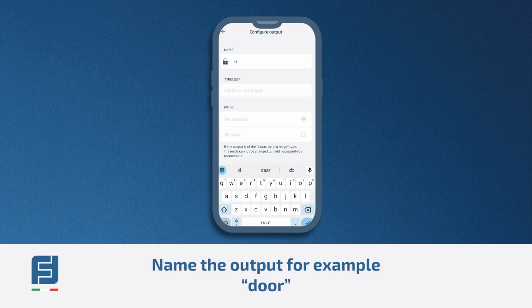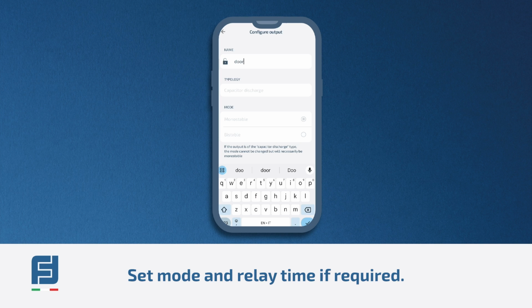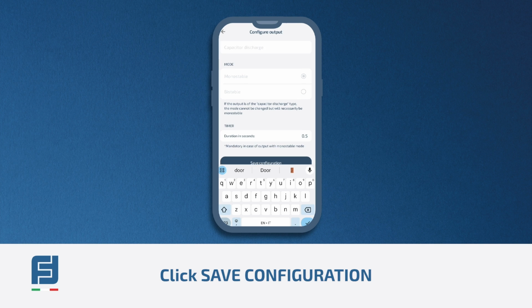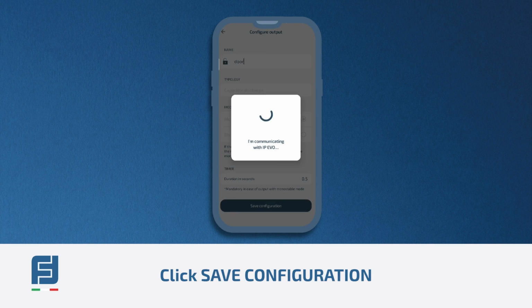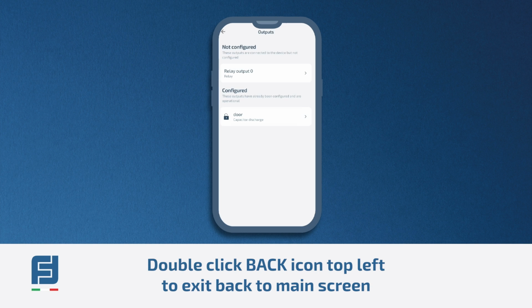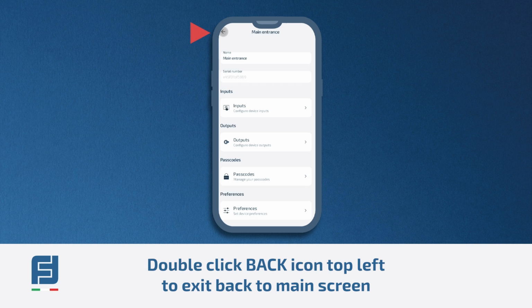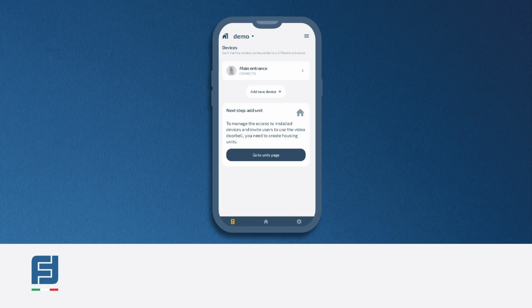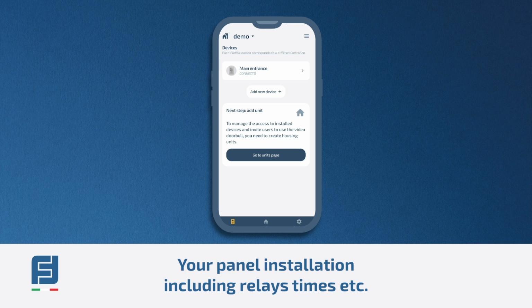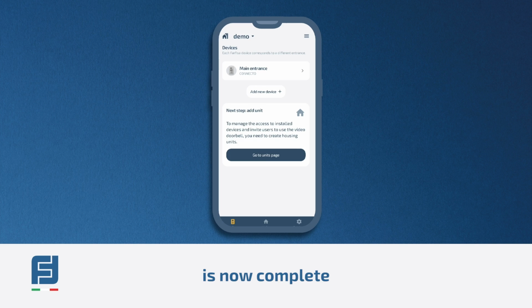Name the output, for example, Door. Set mode and relay time if required. Click Save Configuration. Double-click Back icon top left to exit back to the main screen. Your panel installation, including relay times, etc., is now complete.